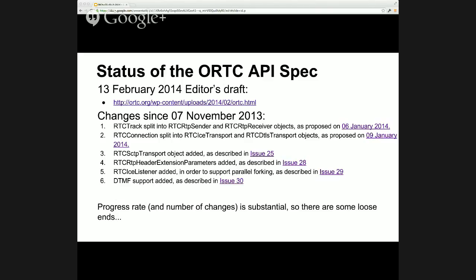We also have split the RTP sender and RTP receiver objects so you can control the sending and receiving parameters per track. And part of the debate is going to be on this topic, how we do that, so that's coming later. We split the ICE and DTLS into two independent transports. The idea is that although those are the only transports right now, there might be other transports in the future. We've added an SCTP transport for the data channel to derive from that.